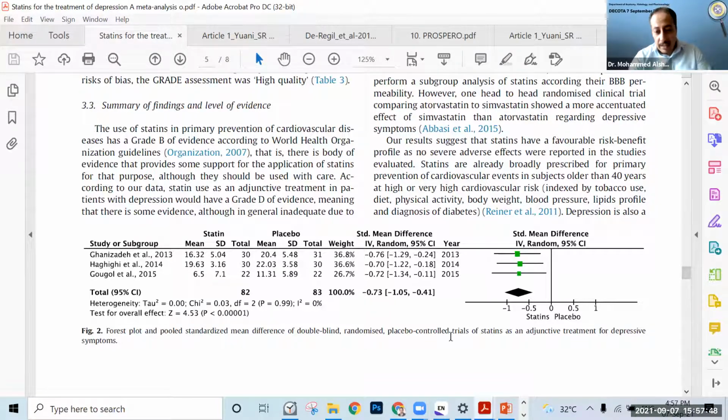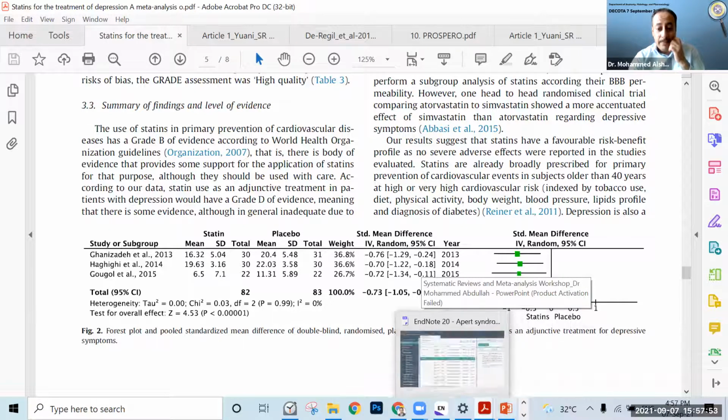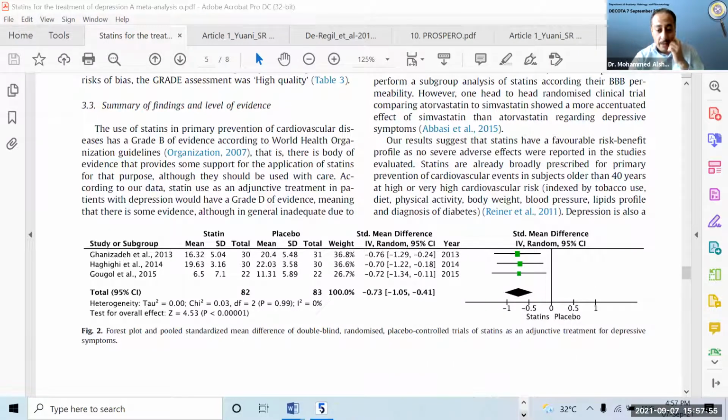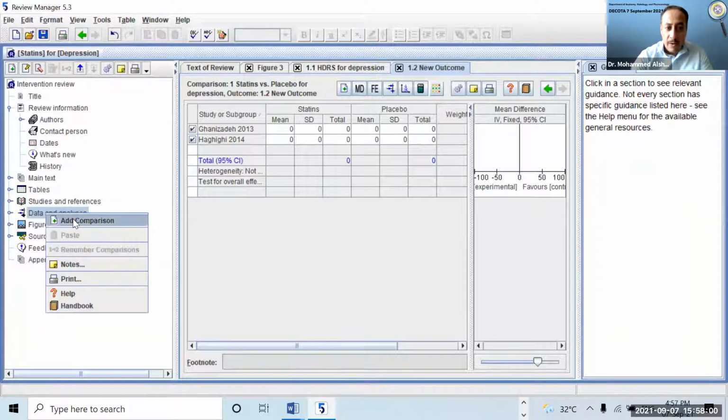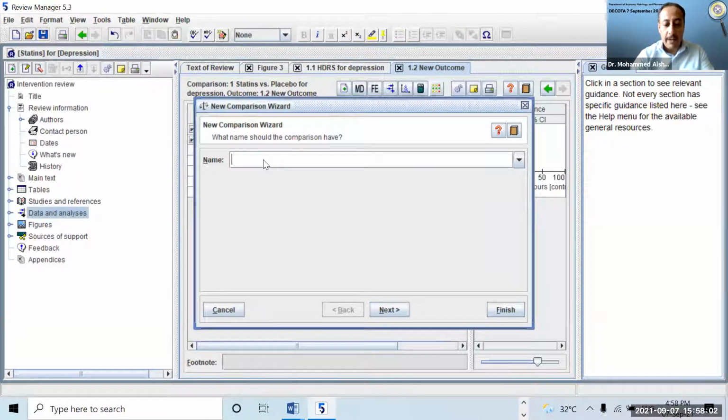Actually, we can do it now if you are interested, just to show you the difference. It's an easy step, but it seems they don't understand the concept. Since you have asked, I will do it. I will just add the comparison first: statins versus placebo for depression. So this is the comparison again. This is kind of a revision for those who didn't follow me when I do it fast.